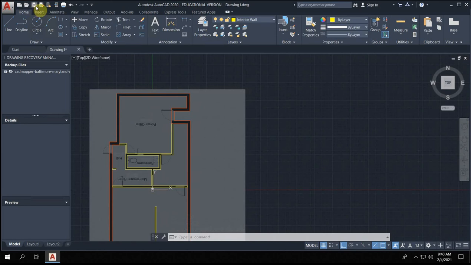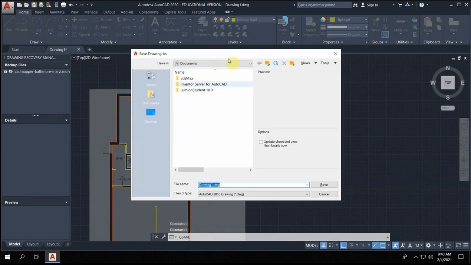Make sure you save. I have not saved yet. That is a tragedy. So save. Desktop. Give this a name you can find. So this is going to be Zay AutoCAD Tutorial 1. Cool. Save.